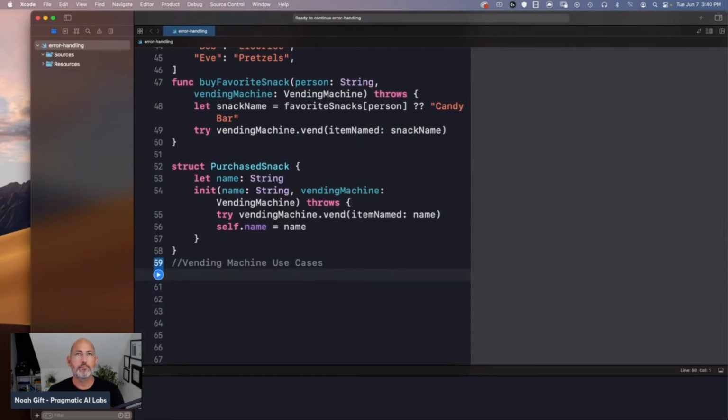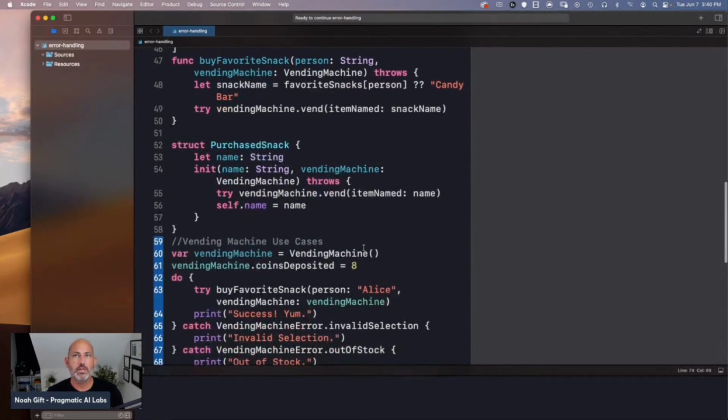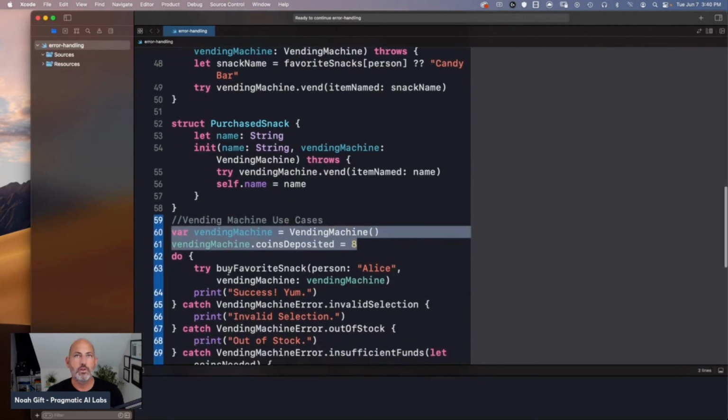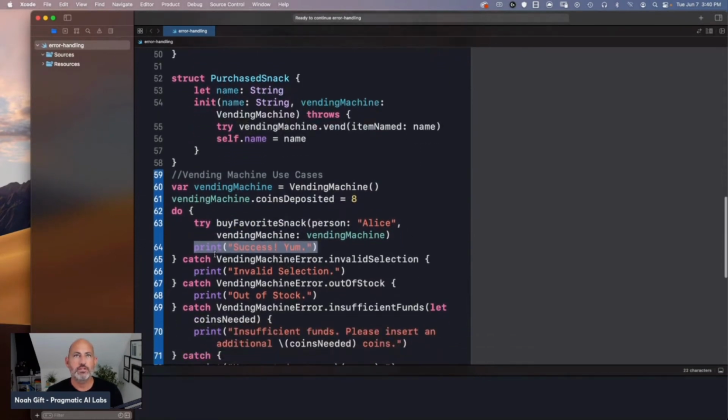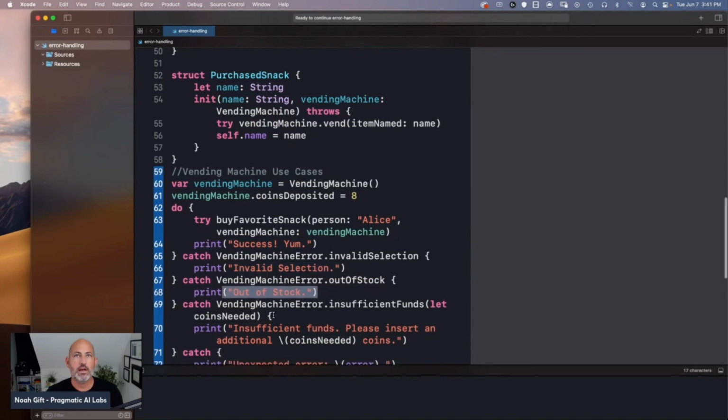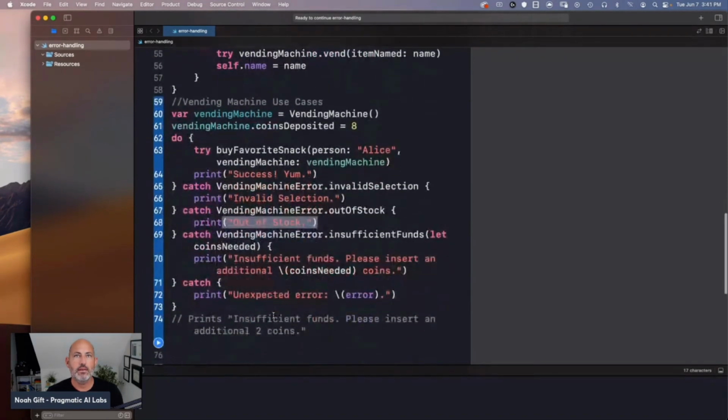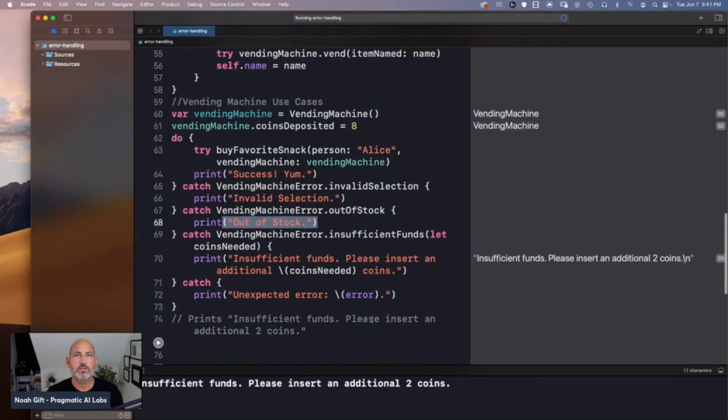There we go. So we've got a vending machine instance. We put 8 coins in. We try to buy the favorite snack, and that should be a success. But we catch an invalid selection. We catch out of stock, and let's go ahead and try this out. So basically, it says insufficient funds. Please insert an additional 2 coins.